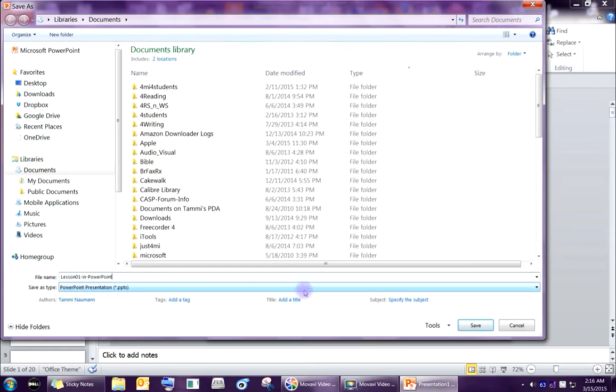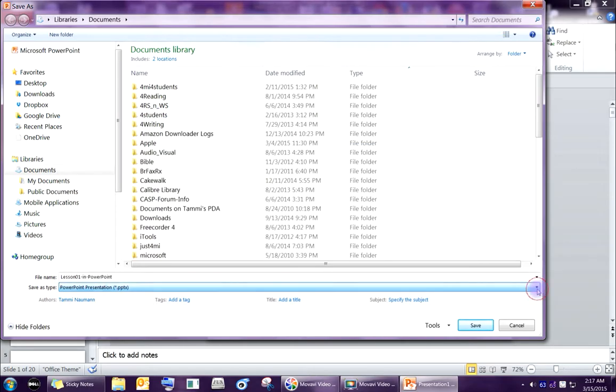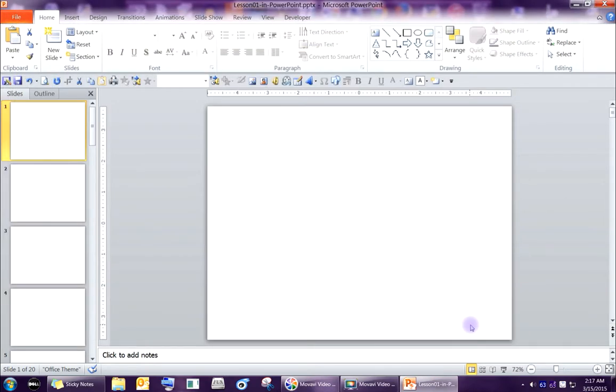If I want to save it as something else, here's Save as type, and not PPTX, which is 2010, and I think, no, PPT is 2007, so PPTX is 2010 and higher. I can save it as any one of those things in the list. I'm just going to keep it as PPTX. Then I click save.